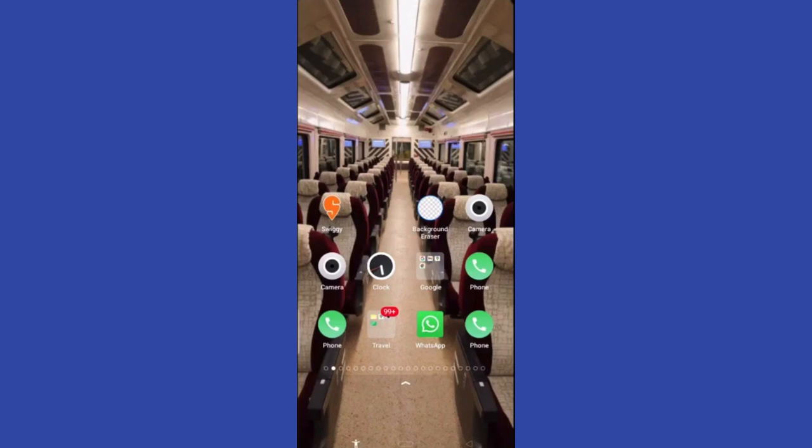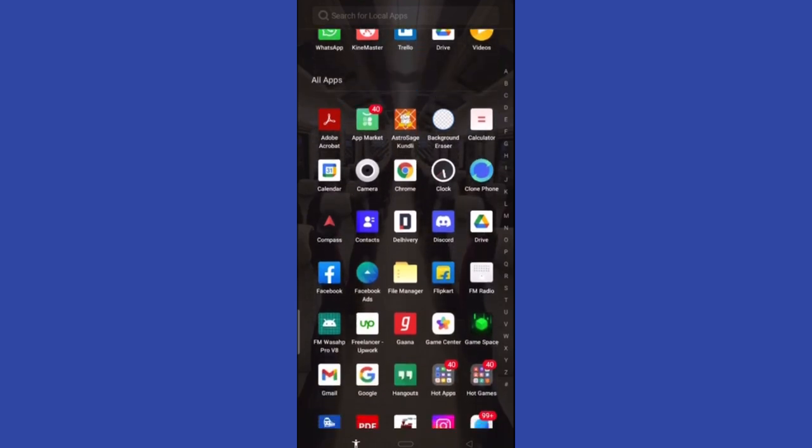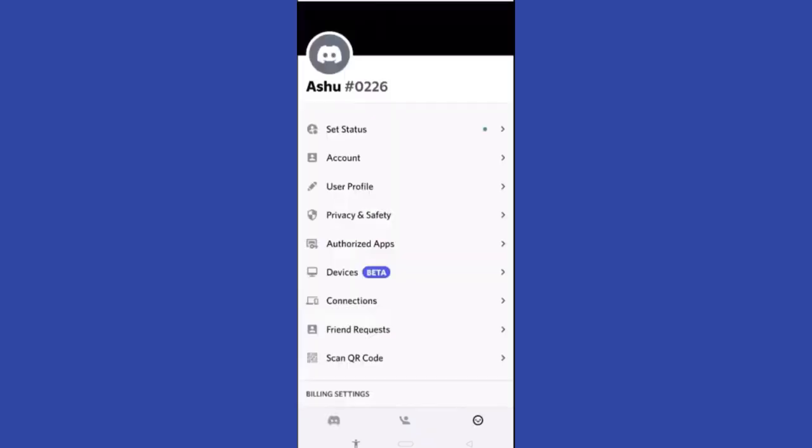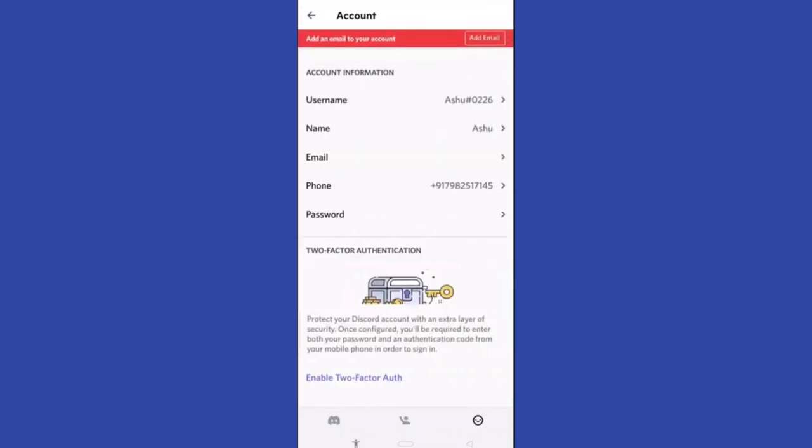So you just have to go on the Discord application present on your mobile phone here, and you just have to click on the right bottom corner of the screen. There is a simple option like your profile here, click on it. When you click it, there is one more option here, the option called account. And when you click on the account option here, you have the option on the fourth line, email.